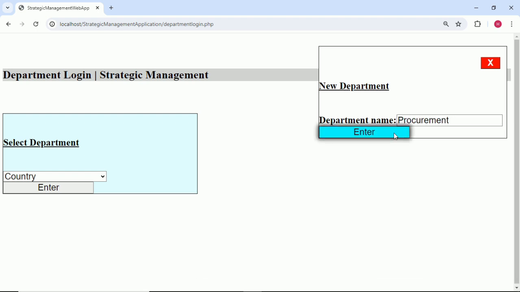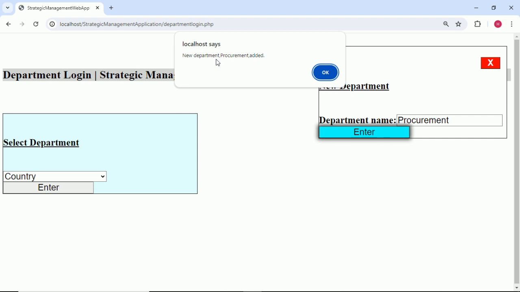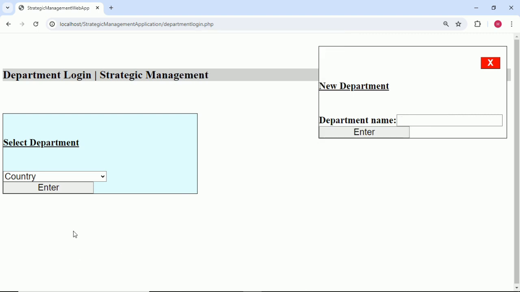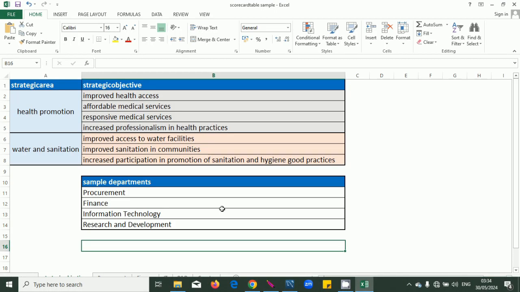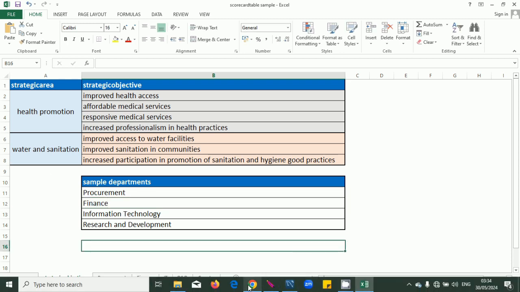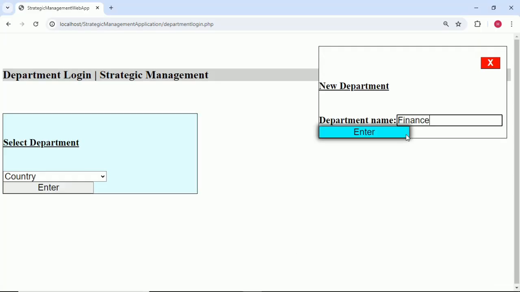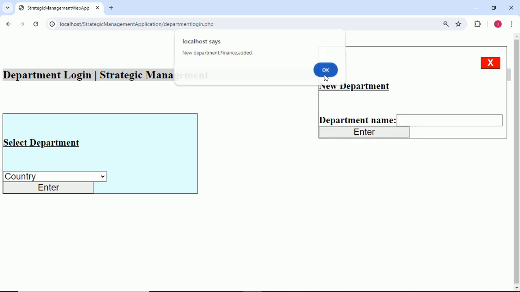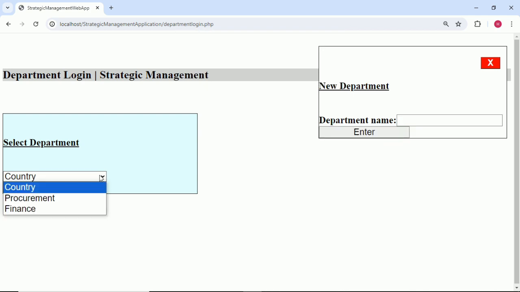Once the enter button is clicked, this window pop-up appears which says new department, procurement added. So procurement is then added to the drop down for selecting a department to log into. So adding finance, it is as well included on the drop down.